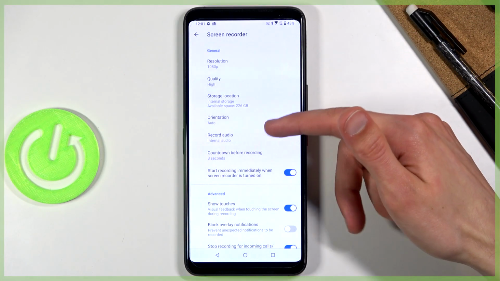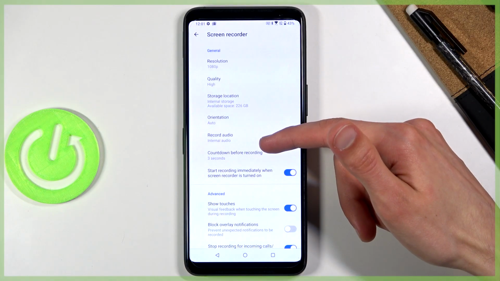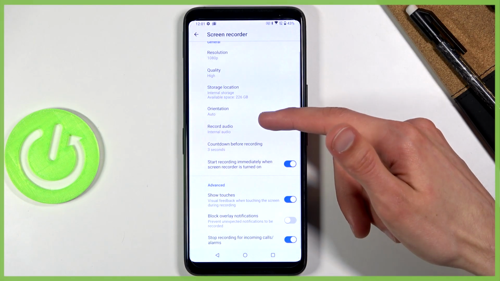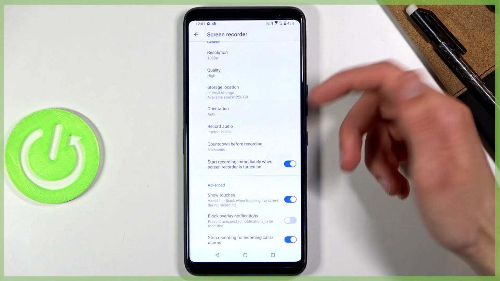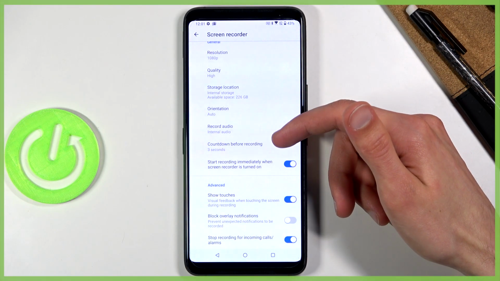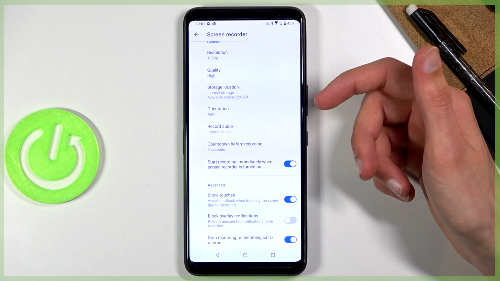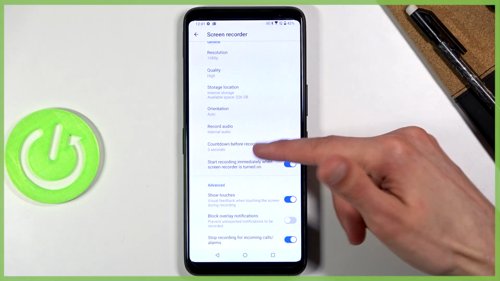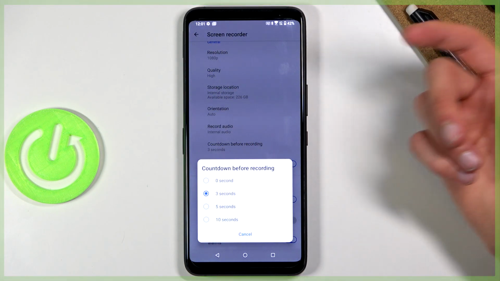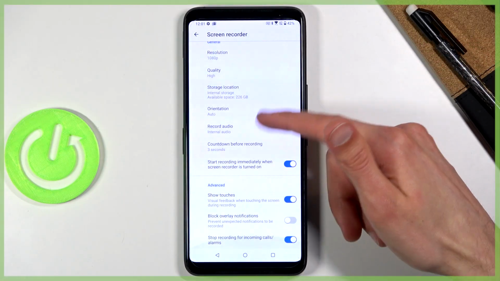And from here we have start recording immediately when screen recording is turned off. Not really sure how that would work. Start recording immediately when screen recording is turned on. That kind of defeats the purpose of this one in this case. Okay.